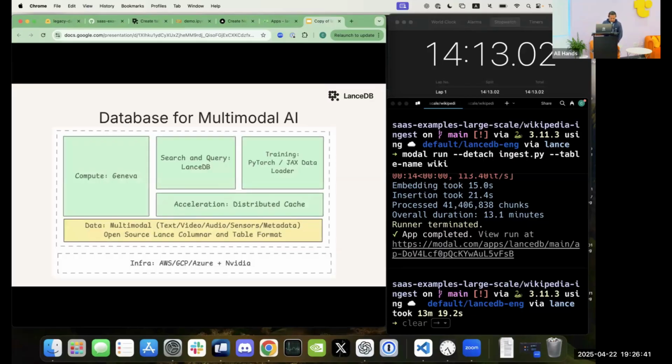Okay, so putting all this together, what we actually have is a full database for multimodal AI. Your data is stored in a single place in one table. It's open source in object store. And within LanceDB, you have ways to run your data pre-processing to add columns and to do schema evolution, do vector search, full text search, hybrid search, run SQL queries, and then train your model on top of the format as well.